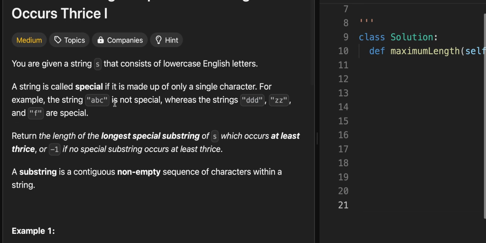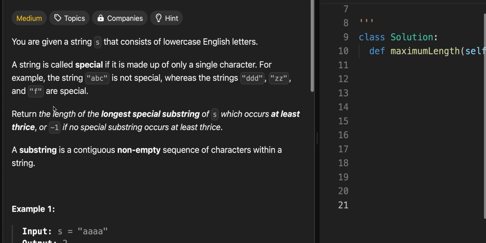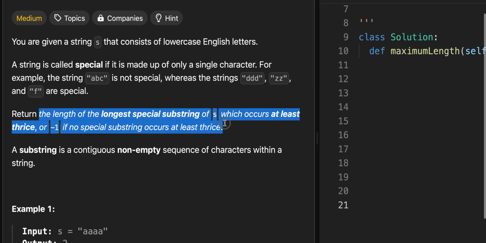You are given a string S that consists of lowercase English letters. A string is called special if it is made up of a single character. Return the length of the longest special substring of S which occurs at least thrice, or -1 if no special substring occurs at least thrice. And they define a substring as a contiguous non-empty sequence of characters within a string.